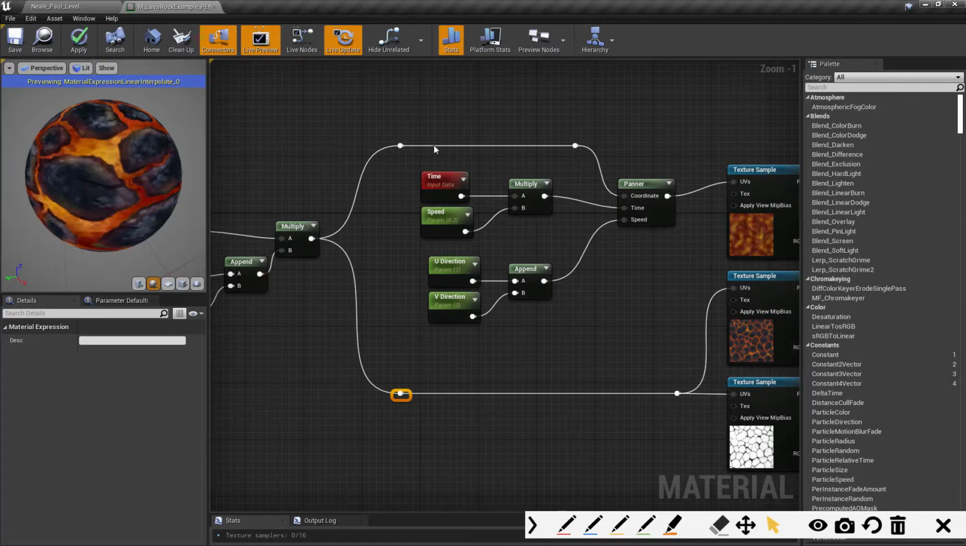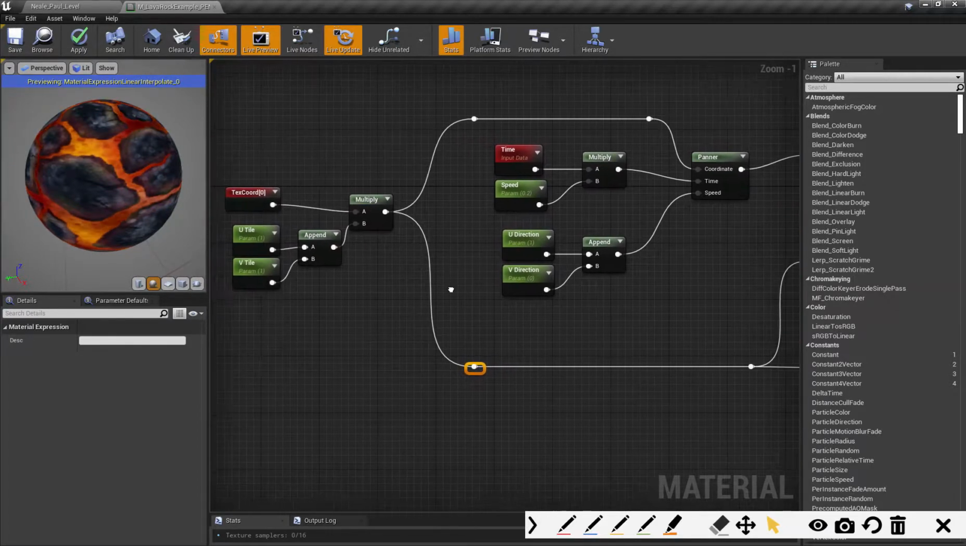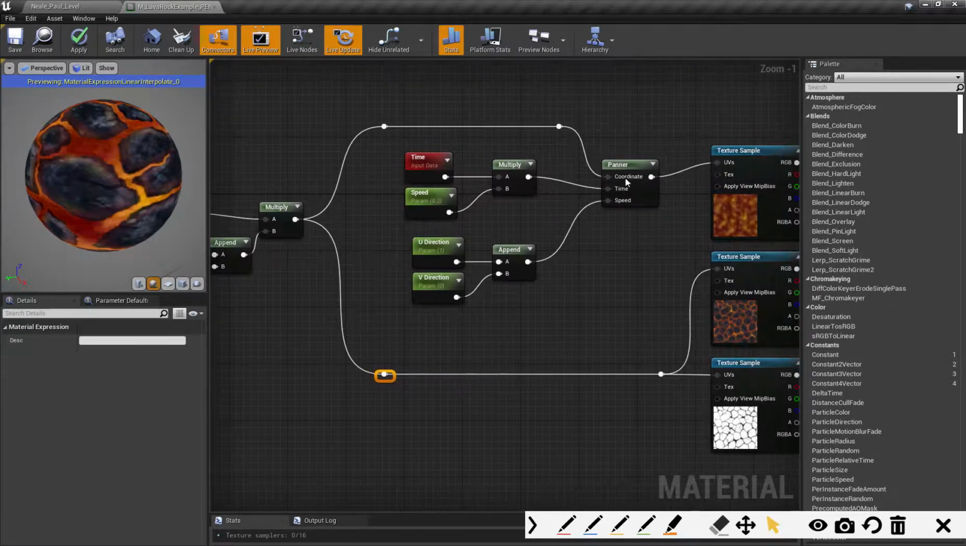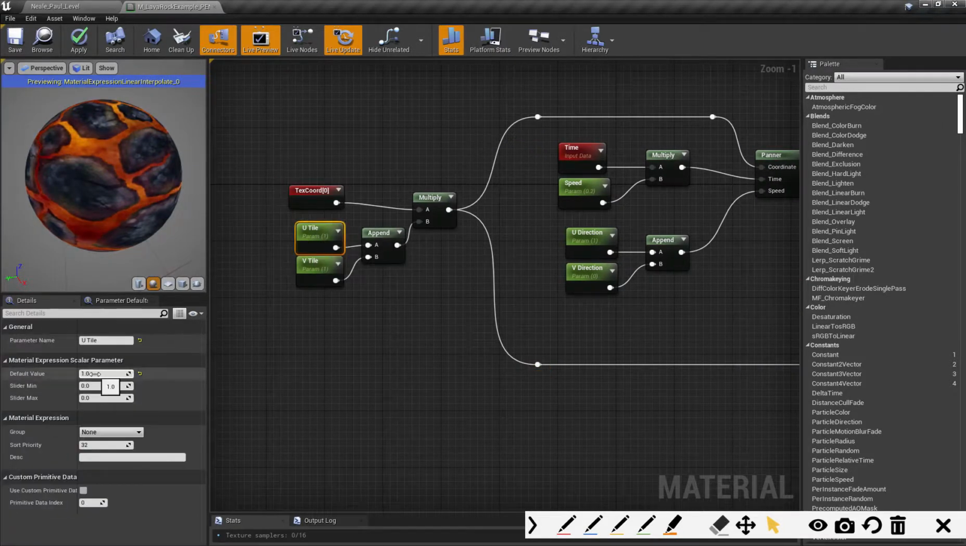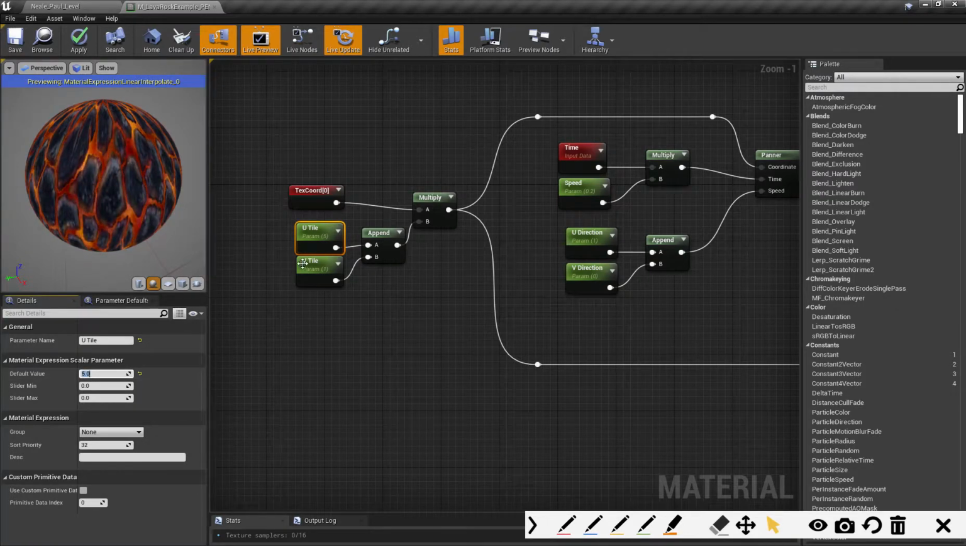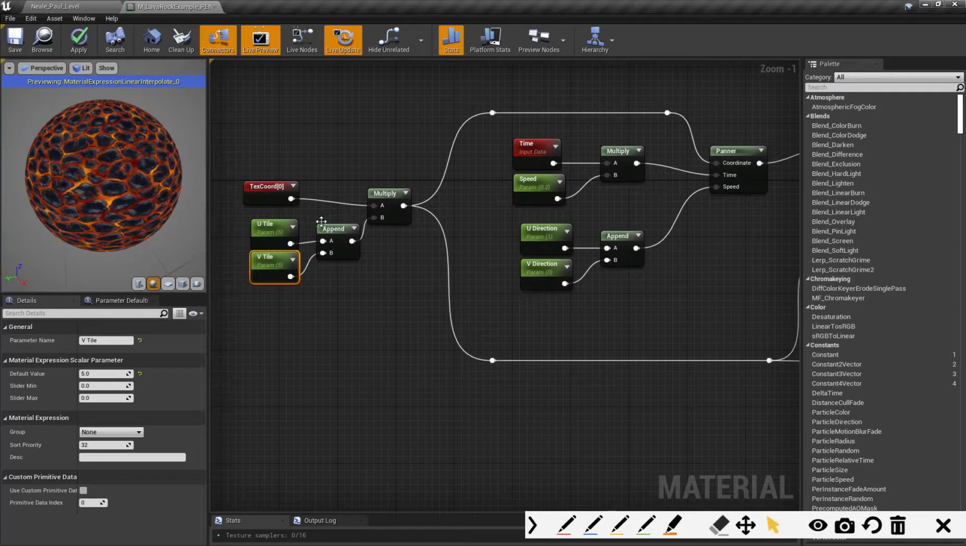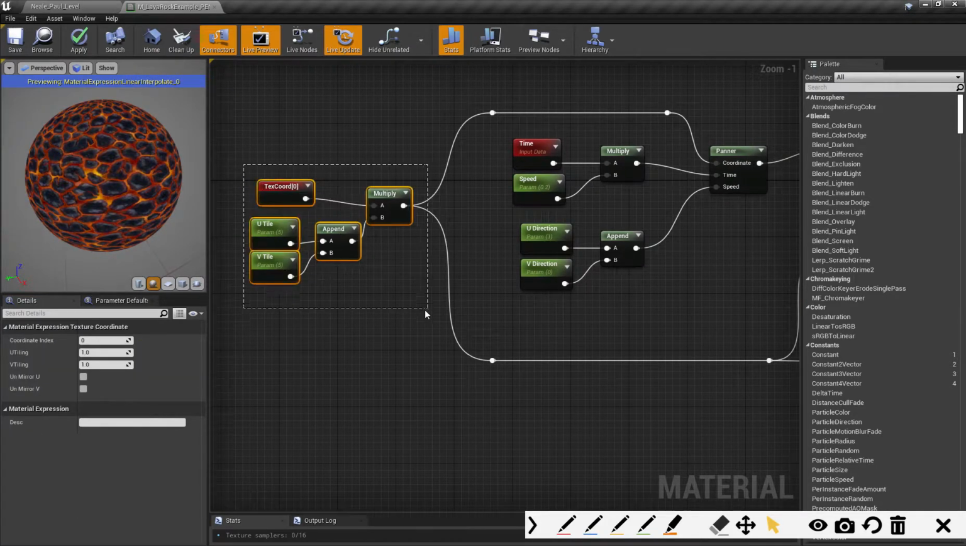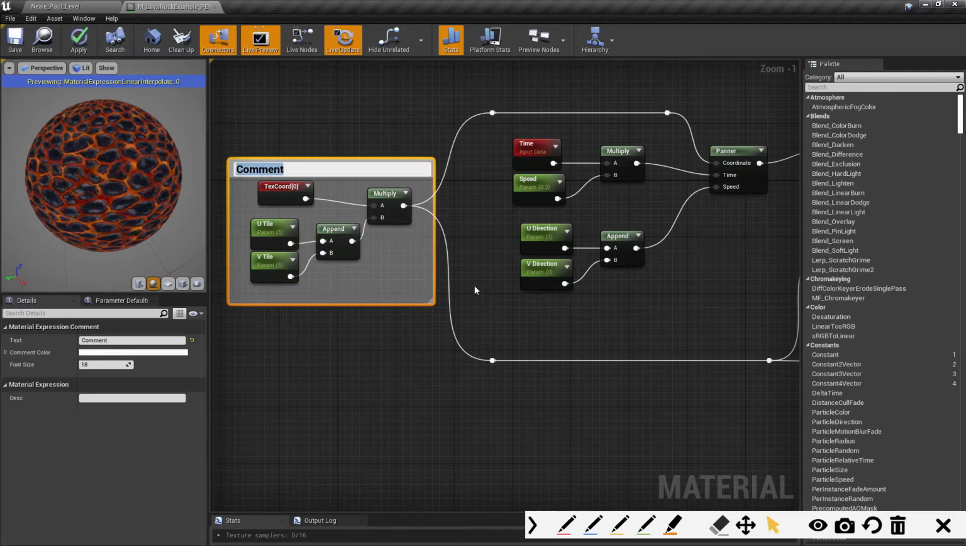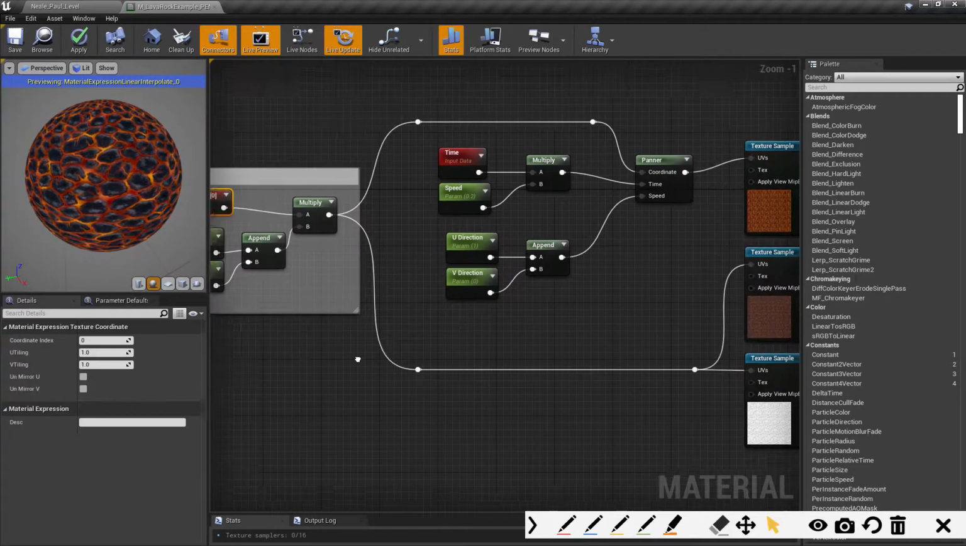So anyways, now what I can do is, this is my tiling code. This is the UV coordinate coming in. So now when I go in and change the U tile here to smaller, you can see I'm also changing the lava underneath. It's also scaling because that's the UV coordinate, right? So I want to select all that and press C. Call it tiling. Okay, so there's my tiling.